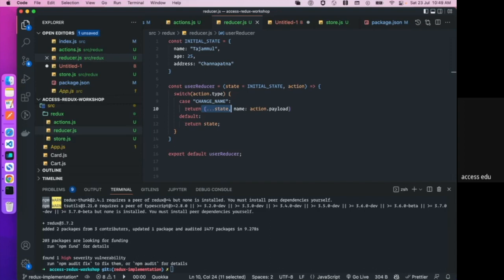Okay, only 15 people. See what exactly this spread operator does. When you do this, what exactly we are saying is we are returning a new object with all the properties of this particular state. What exactly is this state? State is nothing but this initial state. So when we return like this, this will return a new object with all the properties. All these properties will be copied here.